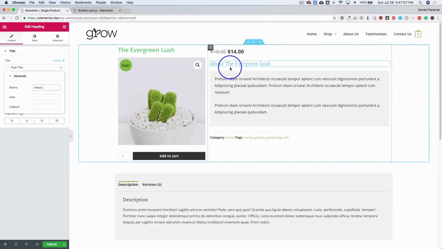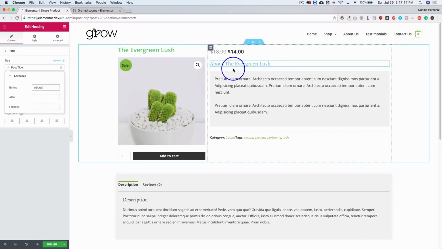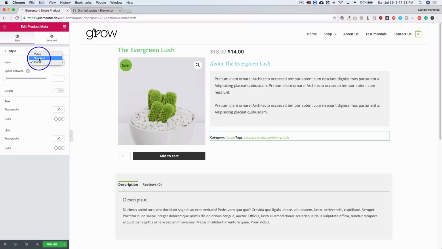We want a lot of things to be dynamic on this template because it's going to be across multiple products. So we could do about the evergreen lush, and then the evergreen lush will always change based on what product you're viewing at that time. So we can always do that. Doesn't always have to be static.